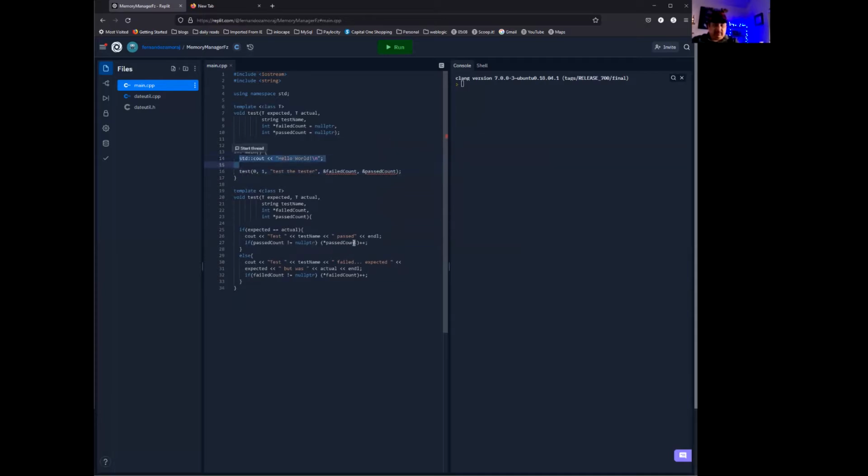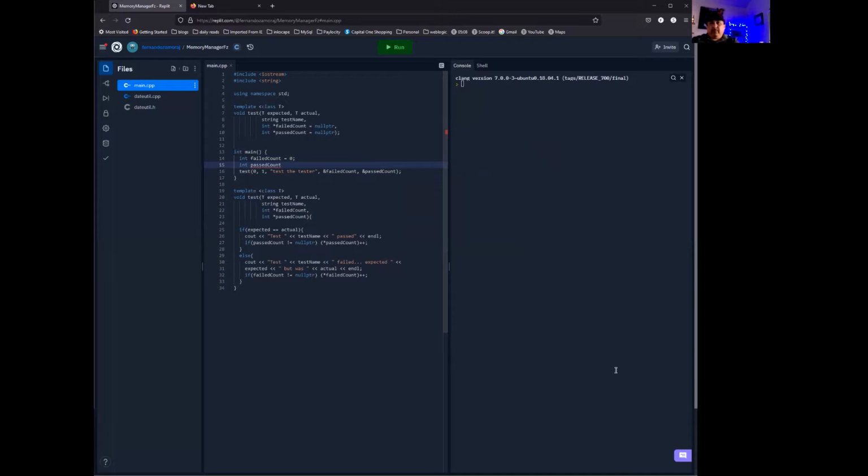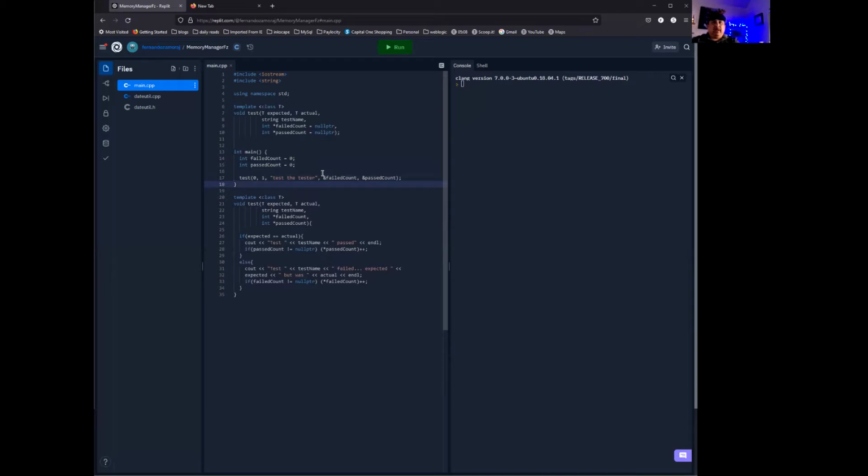Let's get rid of the hello world. And let's go ahead and do the pass count. Check one thing. The pass count is 0 as well. And let's see if this works. It should fail. Test, the tester failed, expected 0, but was 1.